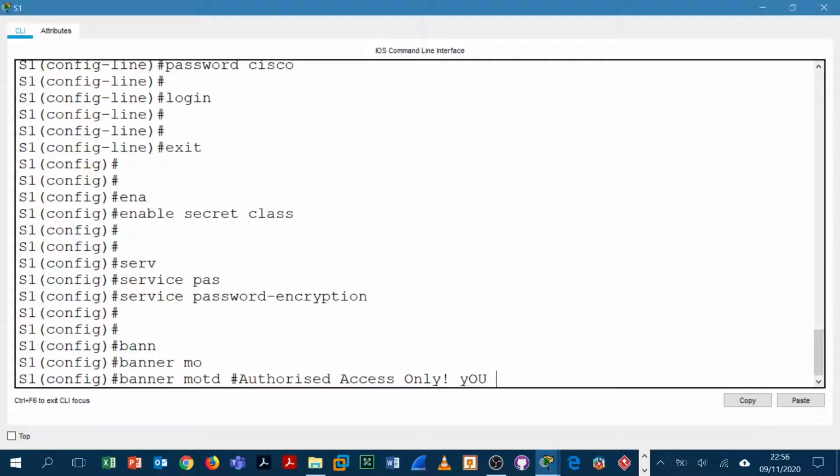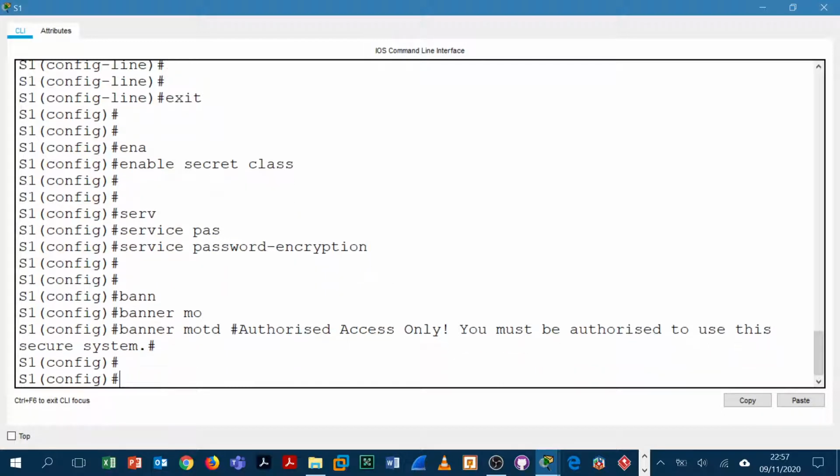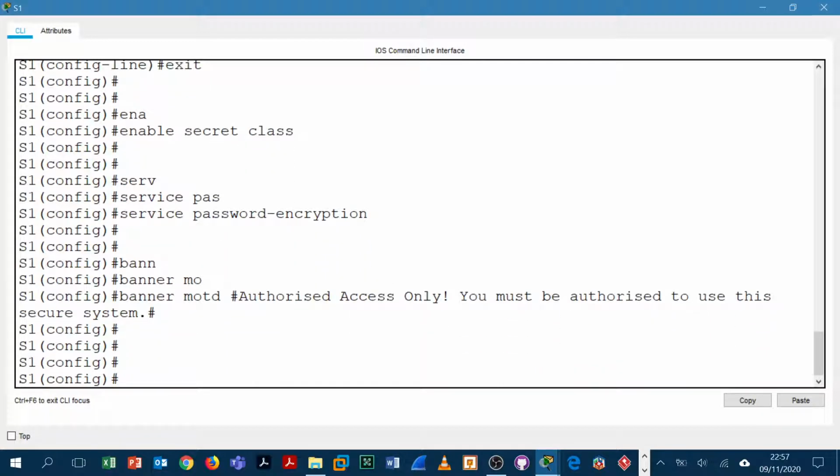And you must be authorized to use this secure system. There we go. That's my little banner message there.